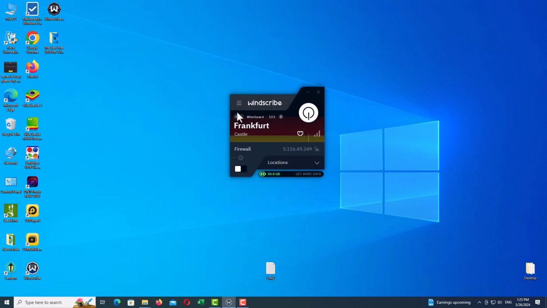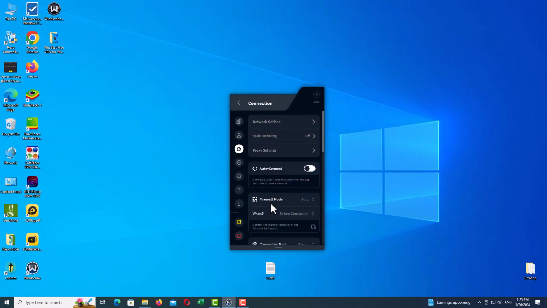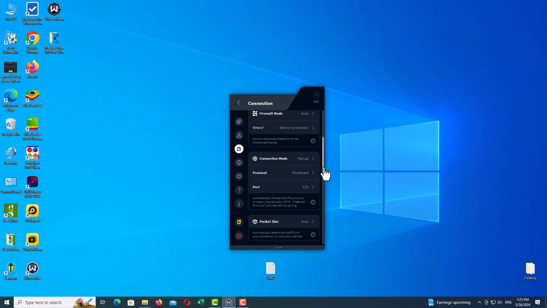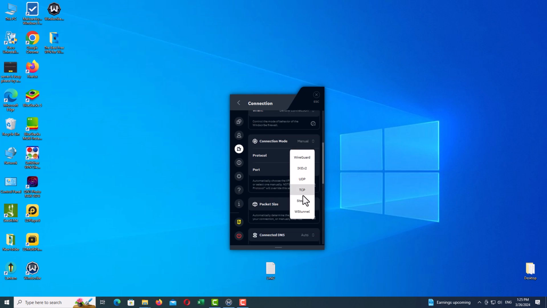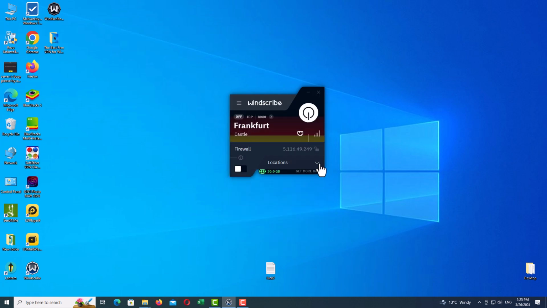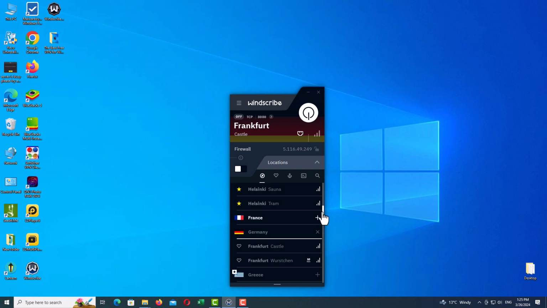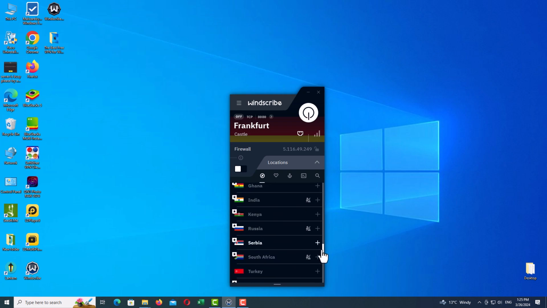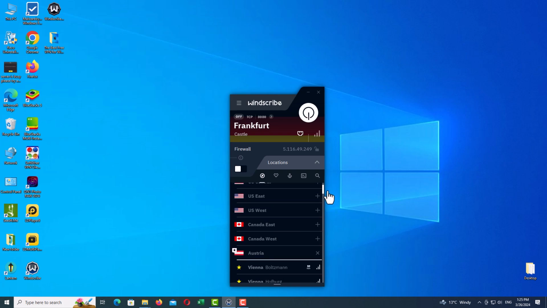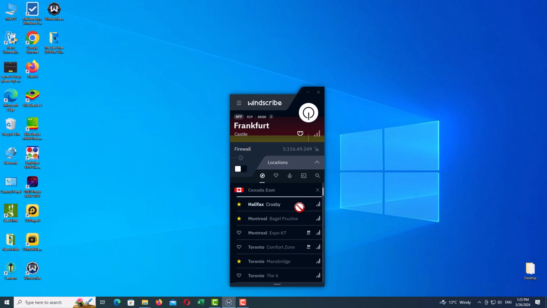So again click on the three lines, go to the connection tab, go down, and here you can find your protocols. I will change it to TCP and the port to 8080. Now close the settings and change your locations. For example, I will go to Canada and select one of their cities. Here, Canada East.